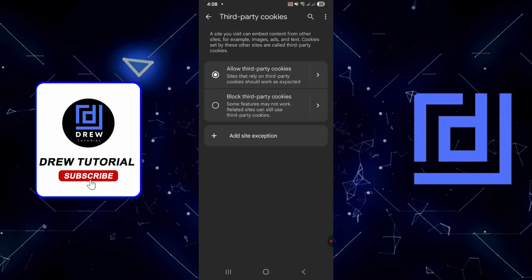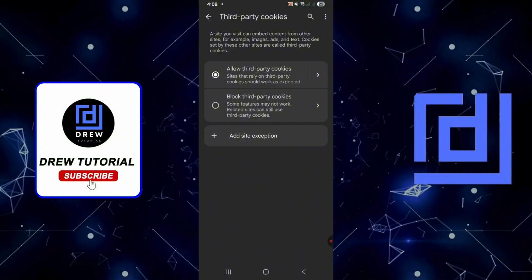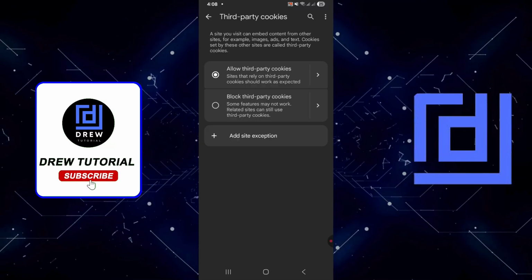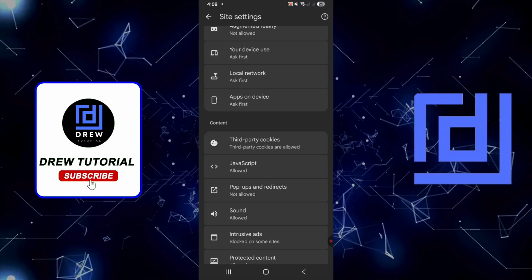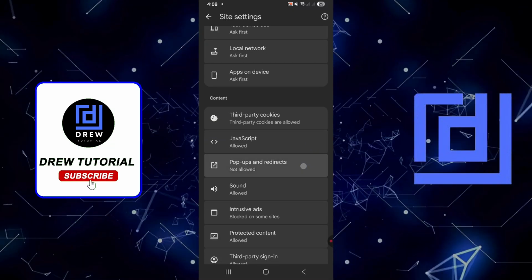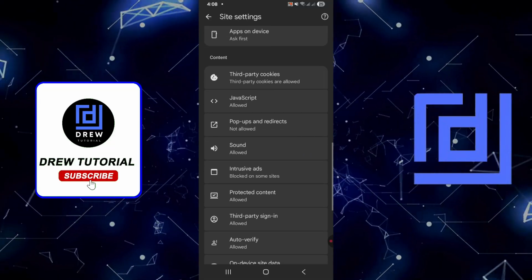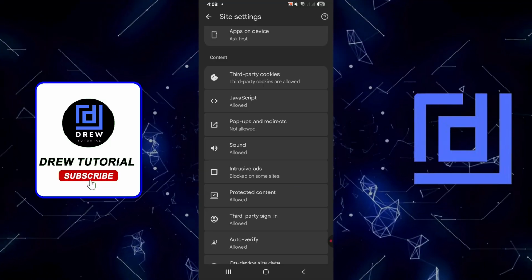So if you want to disable this, you can do that, but some of the websites right there, if the cookie is blocked, they're malfunctioning. So I just recommend to allow it. And then for the pop-ups and redirects, make sure that it is set to don't allow. Same goes for the intrusive ads. And then same goes for the protected content.